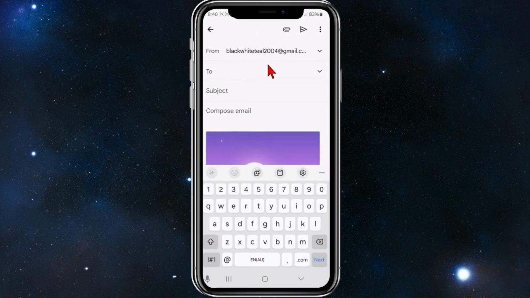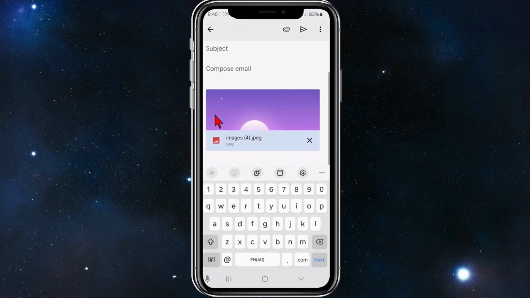And now I'm going to send it from my email account. And then put the email address of who you'd like to send it to in this box here. You can also give it a subject, and you can compose a message too.